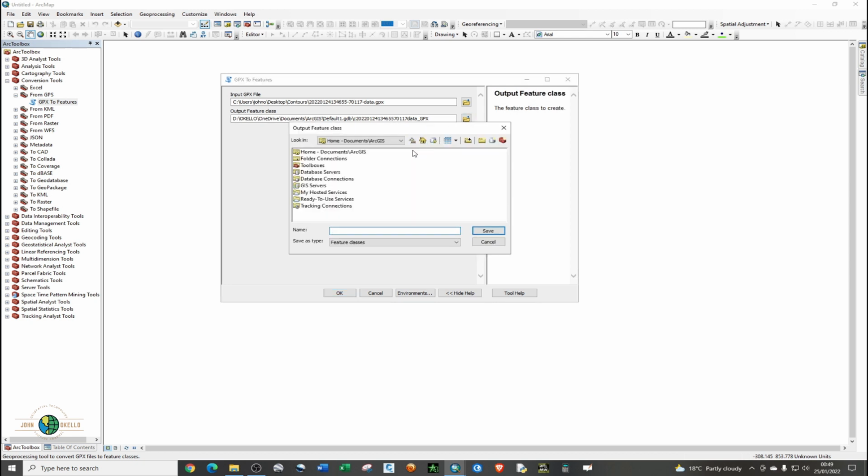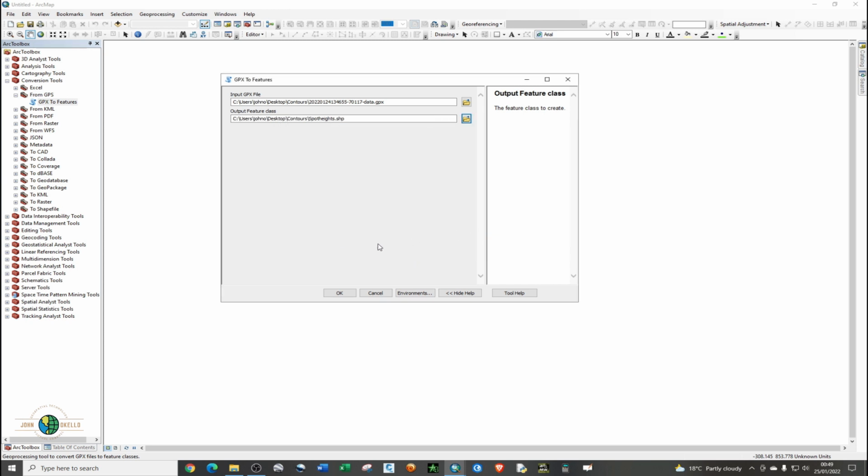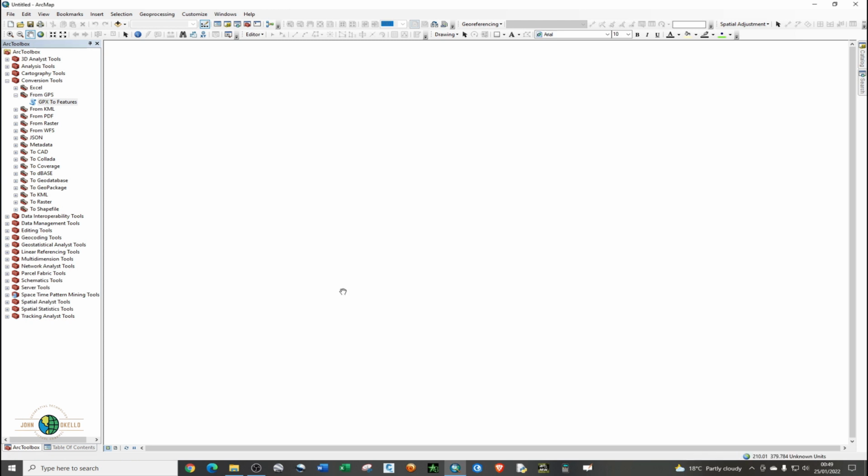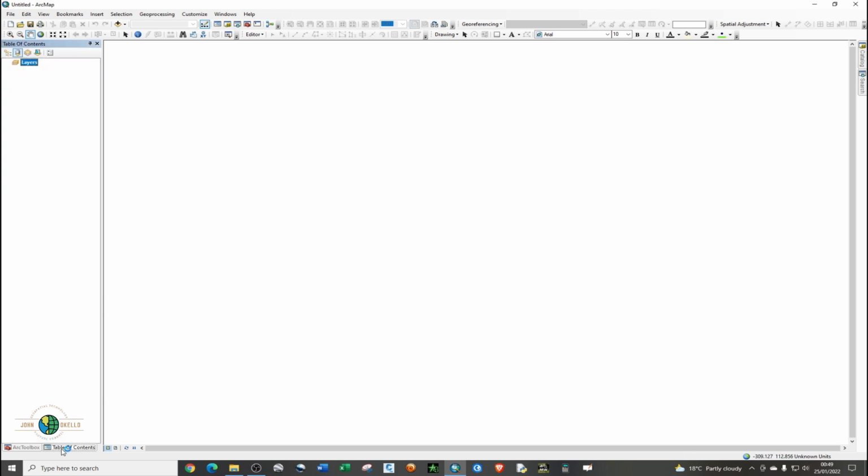Just going to select the place that I want to save, and I'm just going to save it in the same folder and give it a name, points, or just spotlights, like that. Save. Give it some time to generate points into shapefile so that we can start working on it.